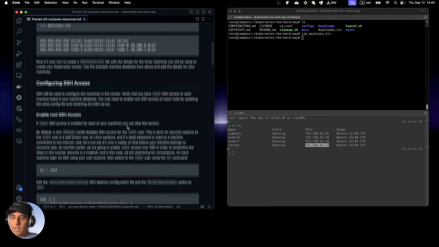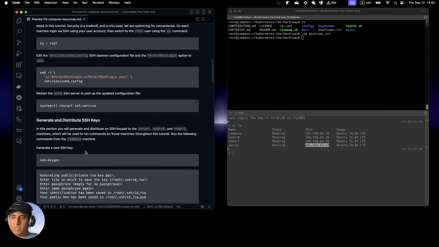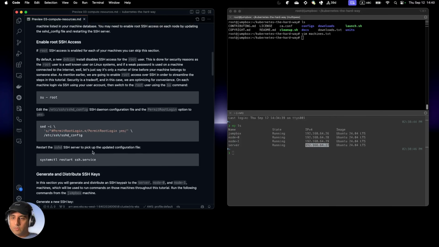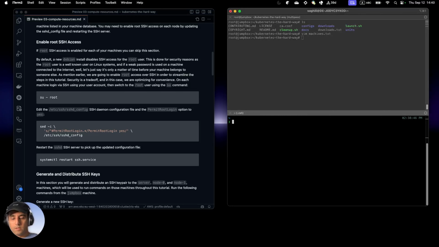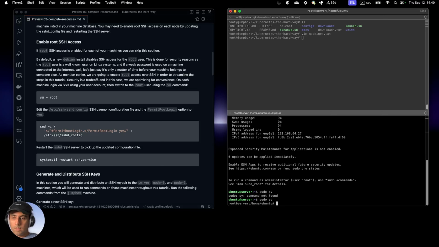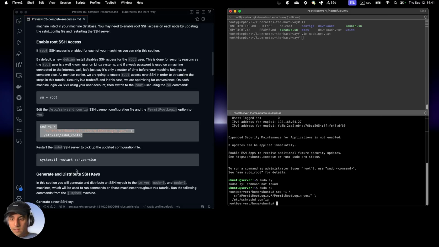Let's configure SSH access. This script, as you see, uses a lot of SCP and SSH to run commands and move files over. So it makes sense to enable root login on our server and worker node. So let's just do that. If I go to the server, for example, and sudo su, and run this command to change the configuration of the SSH daemon to enable root login, and restart the SSH service, sshd.